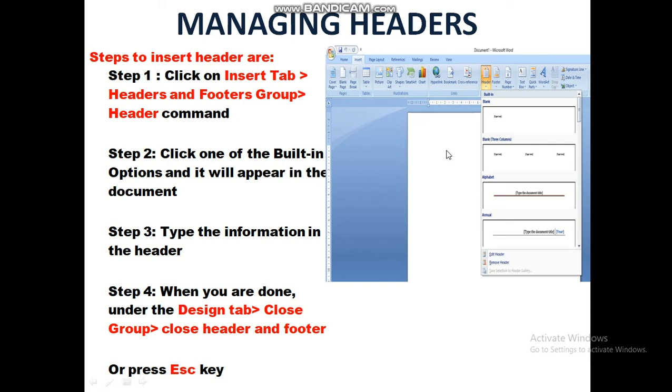In the built-in options, you will get these two options: edit header and remove header. Edit header: if you want to make changes in your header, you can use this edit option. Remove header: if you want to remove the header from your document, you can use remove header.